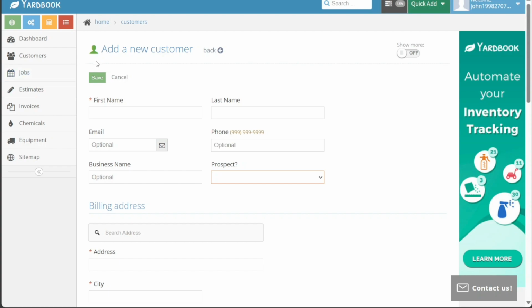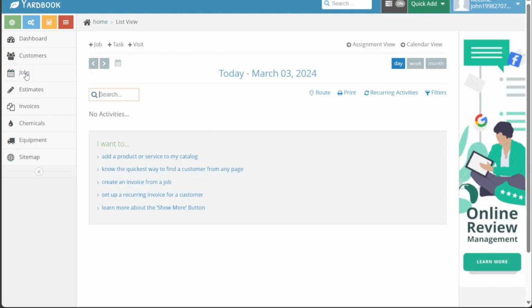Adding new jobs in Yardbook is an essential function as it organizes and tracks all your landscaping tasks. Managing these tasks effectively leads to a more streamlined operation, increased productivity, and improved customer satisfaction. To begin the process of adding a new job, locate the Jobs tab in the left menu of the Yardbook dashboard. Clicking on this tab will take you to the Jobs page, where you can view any existing jobs that you have previously added. On this page, to initiate the addition of a new job, click on the Plus Job option located at the top left side of the page.